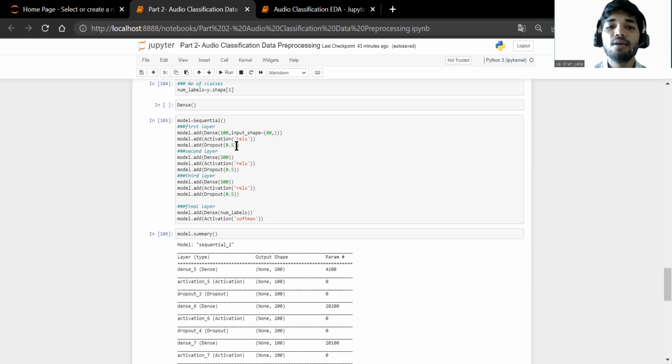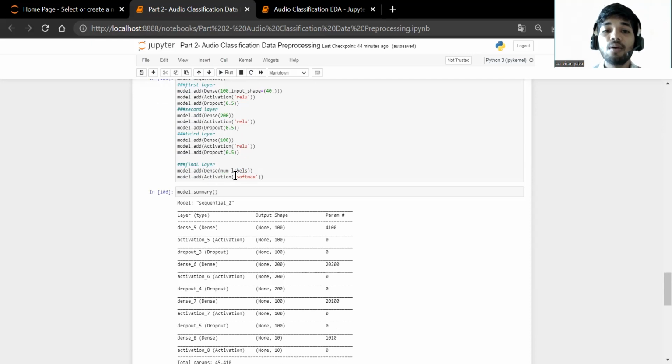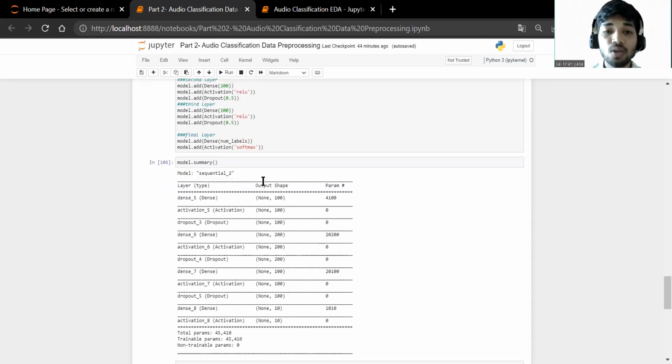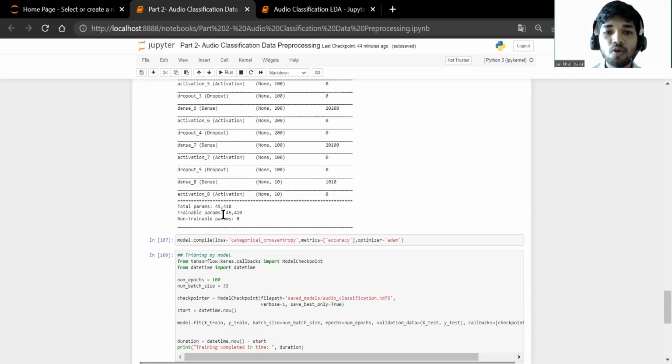We are adding a dropout layer here, and the second dense layer with 200 neurons. Again we pass through the activation function, and again a dropout layer. In the same manner we create the third layer, and the final layer is the flatten layer. The final activation function is softmax. These are hyperparameters we can change according to our convenience and the accuracy we are getting. This is the model summary, and the total parameters are 45410. And these are the trainable parameters and non-trainable parameters.